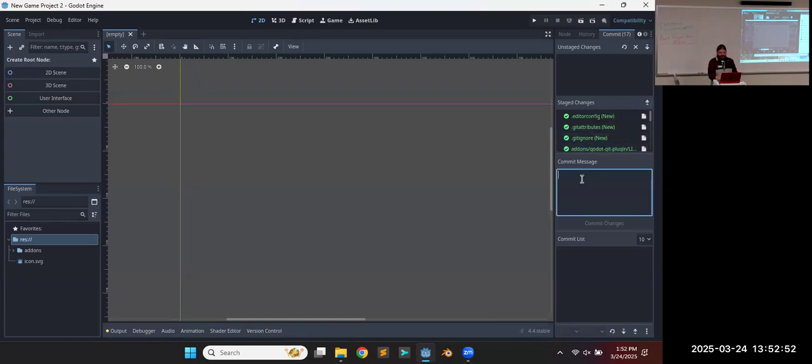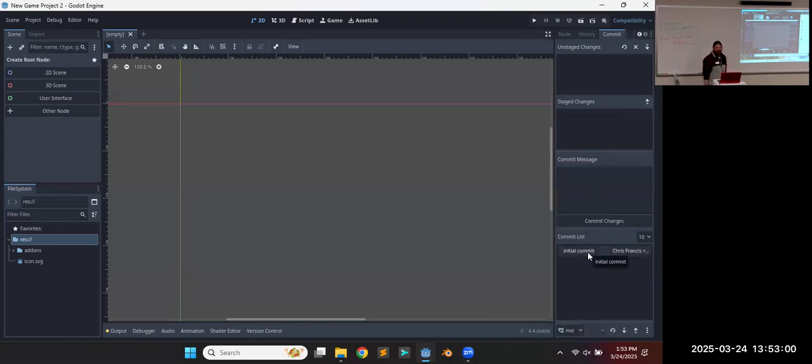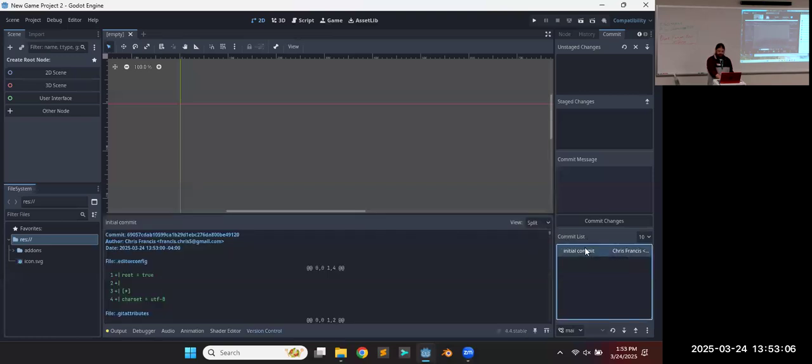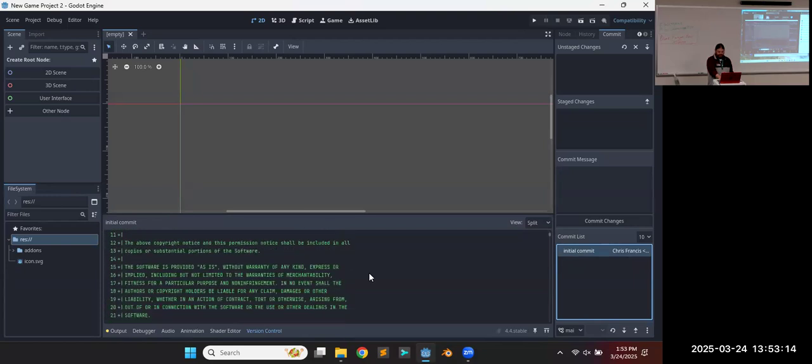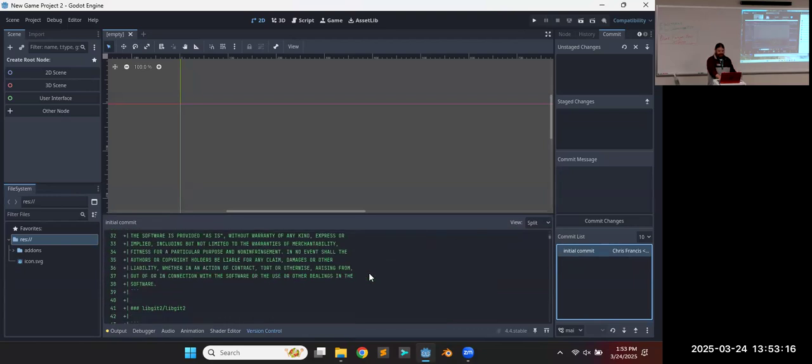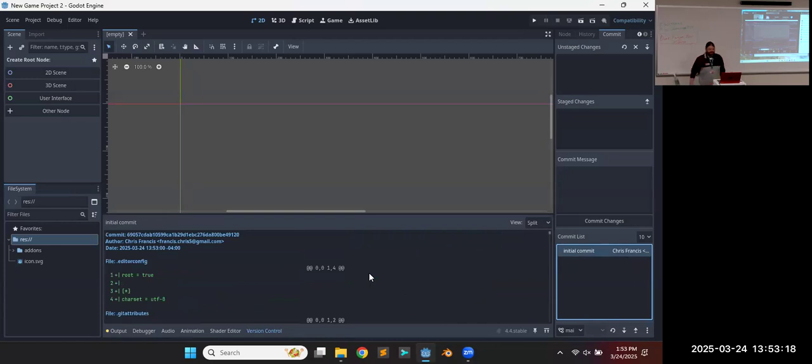Give it some sort of message. I'll just call it initial commit. And commit those changes, and then down here we have the list of all the commits. You click on it, you can see everything that was edited from it. There's a lot of those generated files right now that are all changes.